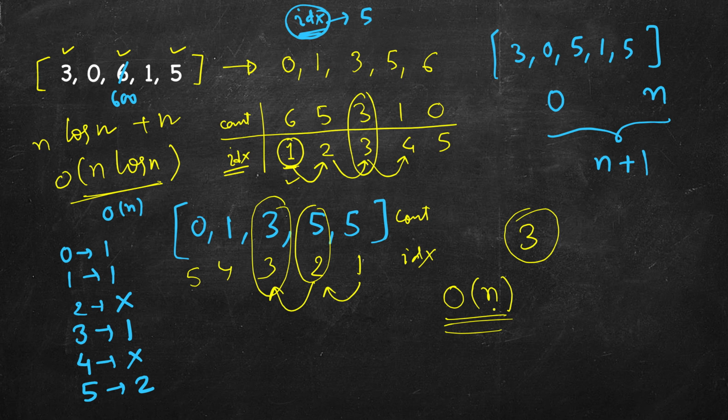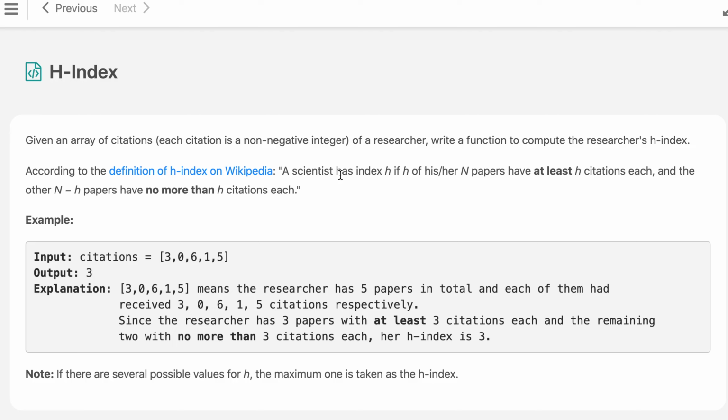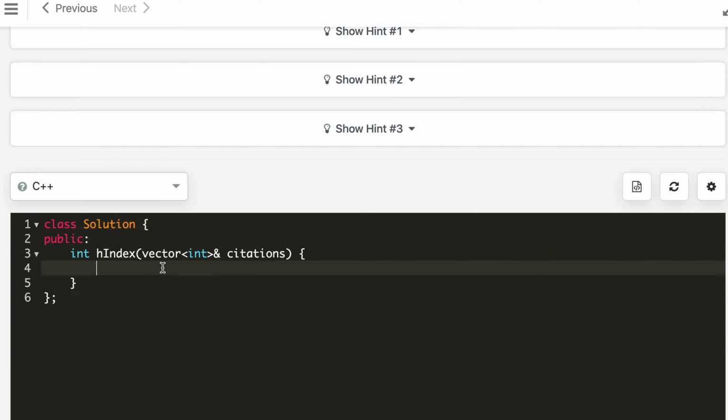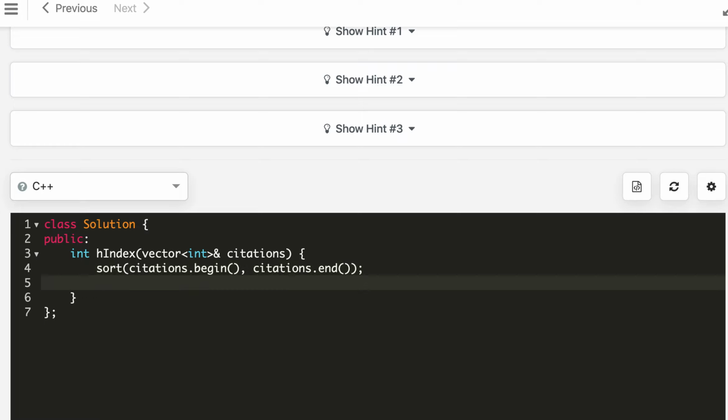So let's write the code for this first approach. We will just use the ready-made sort function so that our code is simpler. So we need to pass the 2 iterators, begin and end. So this is now sorted in ascending order. If you want descending order, you can provide std less. So this will sort in descending order.